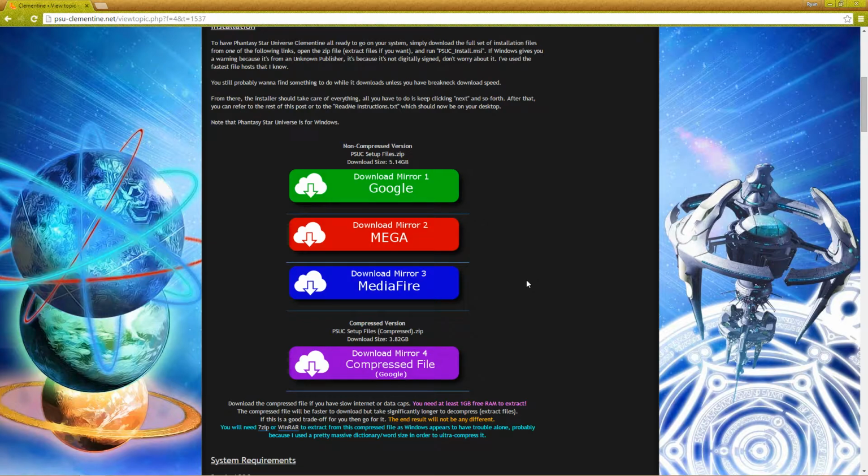Like I said, you're going to need 7-Zip or WinRAR. He obviously tells you that. You can download from Google. I don't recommend it. You can download from Mega, which if you have their loader and you download a lot of things through Mega, then be my guest. Go right ahead. I don't. I use MediaFire. It was definitely the easiest and fastest thing to download in like 5 or 10 minutes. It is 5 gigabytes. If you have data caps, slow internet, you have shitty internet, download the compressed file. You will be thanking the heavens.